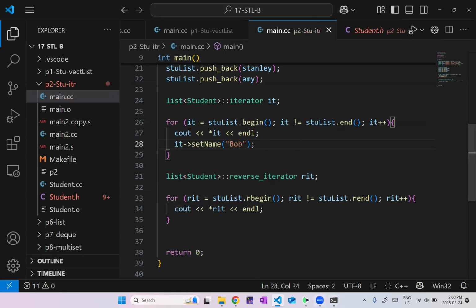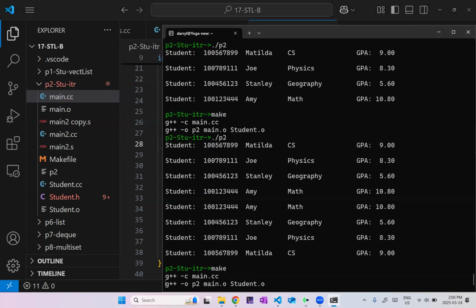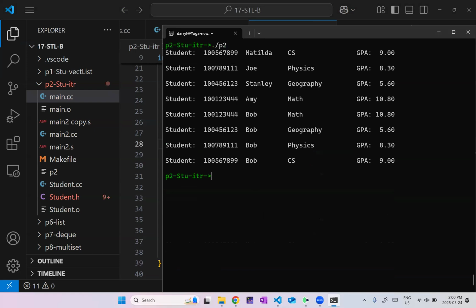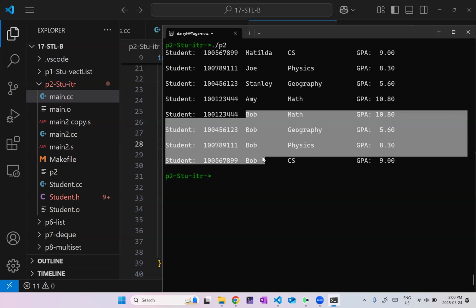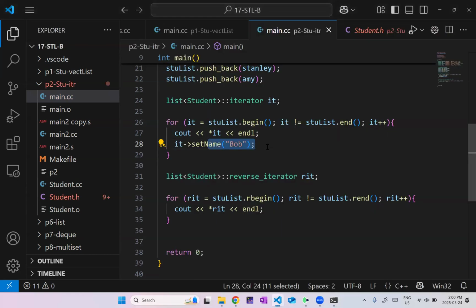And so then when I print it out, on the way down, I get Matilda, Joe, Stanley, Amy. When I'm printing it back in reverse, I get Bob, Bob, Bob, Bob. So maybe I don't want to do that, right?